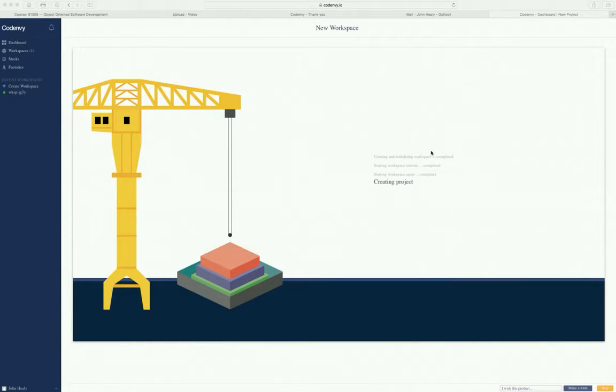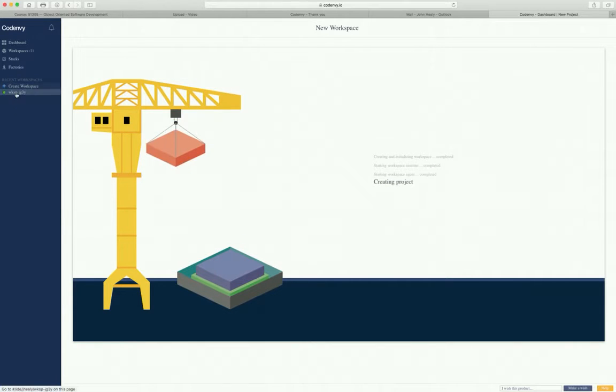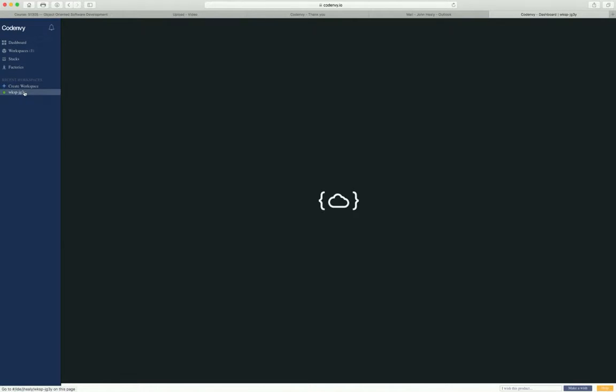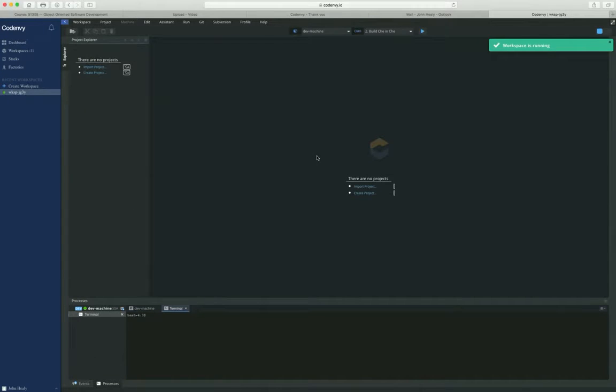At this stage here, it's finished. It's completed the setup here, although it's not immediately obvious. It looks like the gantry crane is still working away there. But if you look over here on the left-hand side, you'll see we actually have a workspace, and it's this one here. It's got the green little dot beside it. So if you just click on this here, it should fire up the workspace now inside the browser window. Again, this can take a bit of time, and again, that's all pretty quick.